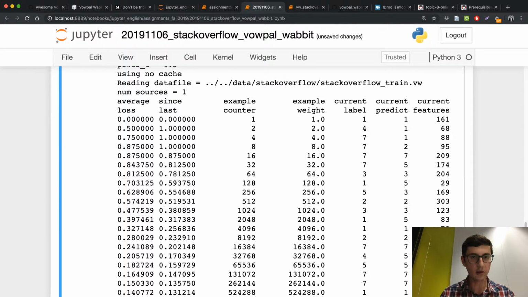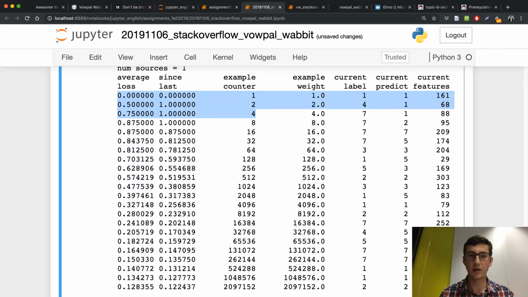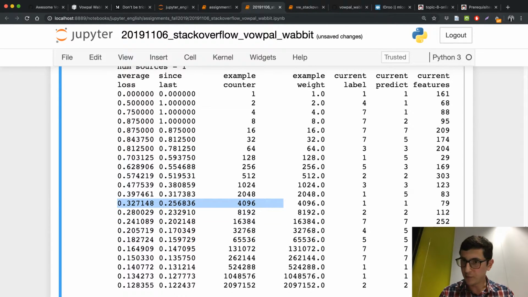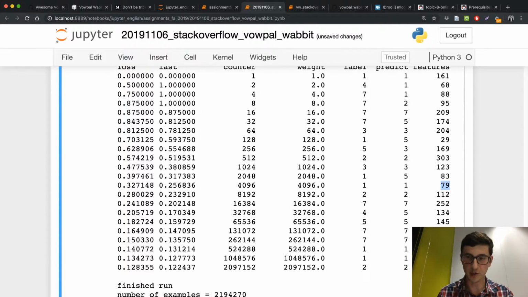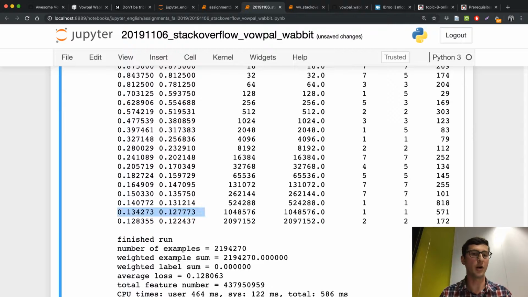Some log is actually reporting how many examples it has seen so far. It's powers of 2. For some reason it prints the current label and current prediction. I don't know whether it's really useful. And it shows the current length, so the current number of features. Questions actually differ in length, and it also shows this length, and it prints our average loss.